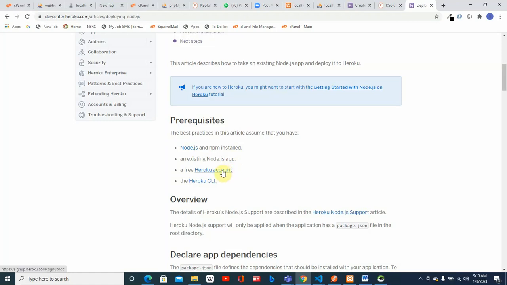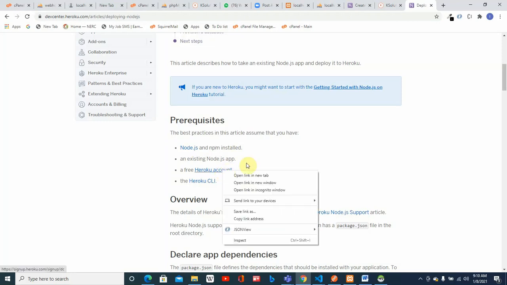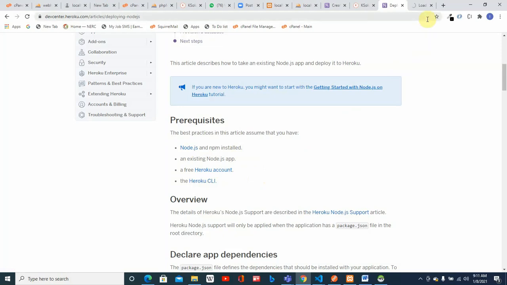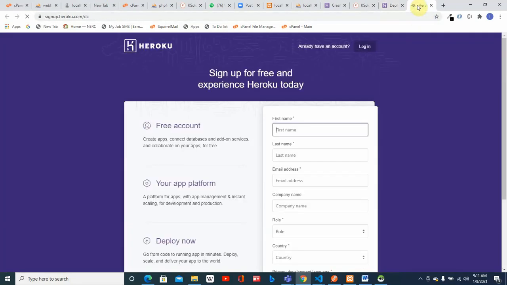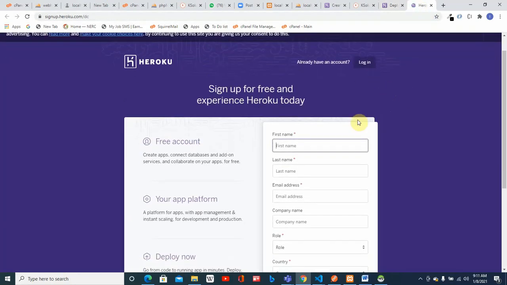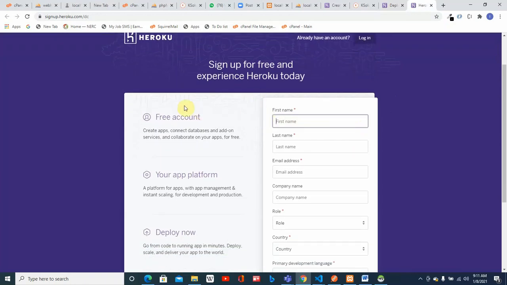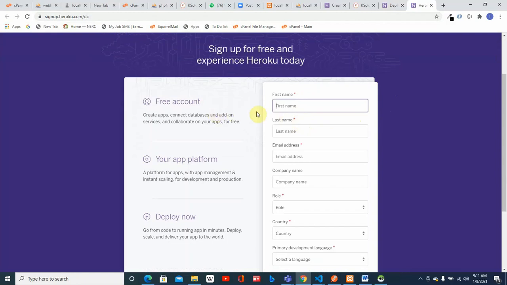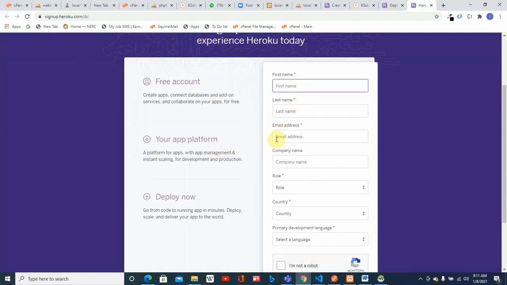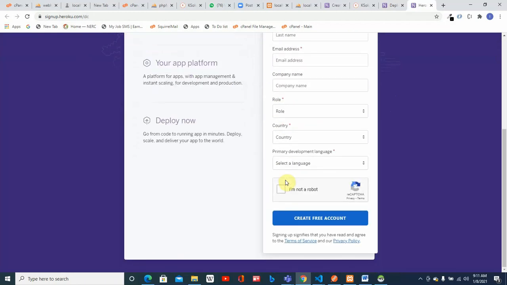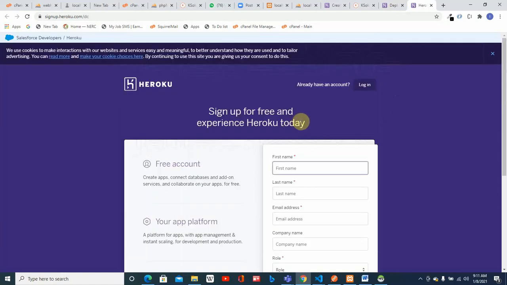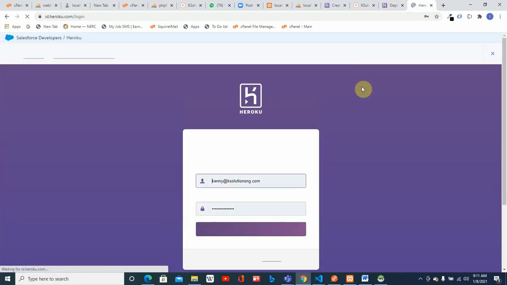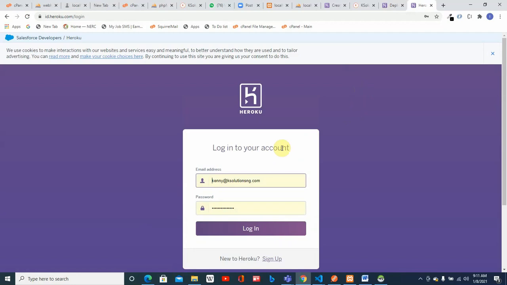So if you say you want to create a Heroku account, and you don't have a Heroku account before, this is where you come to. Just go to signup.heroku.com. This is where you're able to create a free account, your app platform, all of that. So supply this information, it is quite straightforward, and once you're done, you then log in. Yeah, so you're going to have validation, normal sign up process. So once you have that, you're logged in.